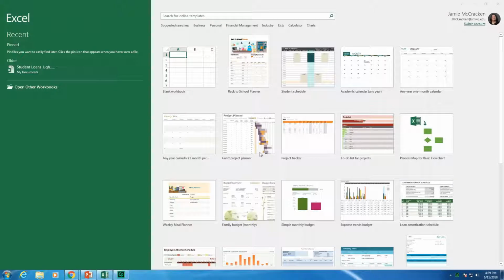Hello everyone. As I promised when I covered Chapter 3, I told you that I would show you a few tips and tricks in Excel that might help you a little bit with your calculations.